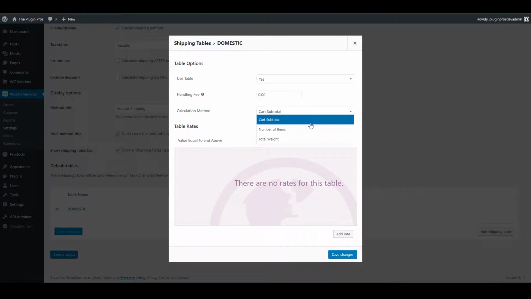We've got three options. The first is the cart subtotal. That's going to take the total value of all of that vendor's items in the shopping cart and then base the shipping off that. The second is the number of items, which is just going to count the number of items from that particular vendor in the shopping cart and calculate the shipping total based on that. And then your third option is total weight. It's going to take the total weight of the items from that particular vendor in the shopping cart and then calculate using that method.